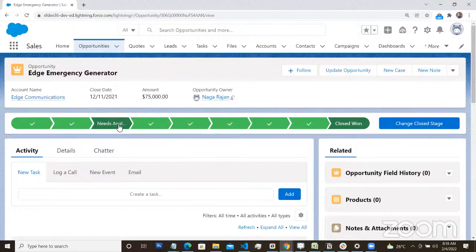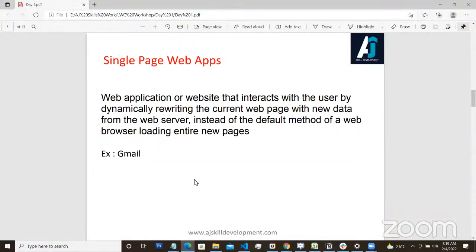So if you are going to select something, this page is going to reside the same. Only the component will interact with the server and its data will be changed. So it is a dynamic way of building the component, building the web page content. That is generally called a single page web application.